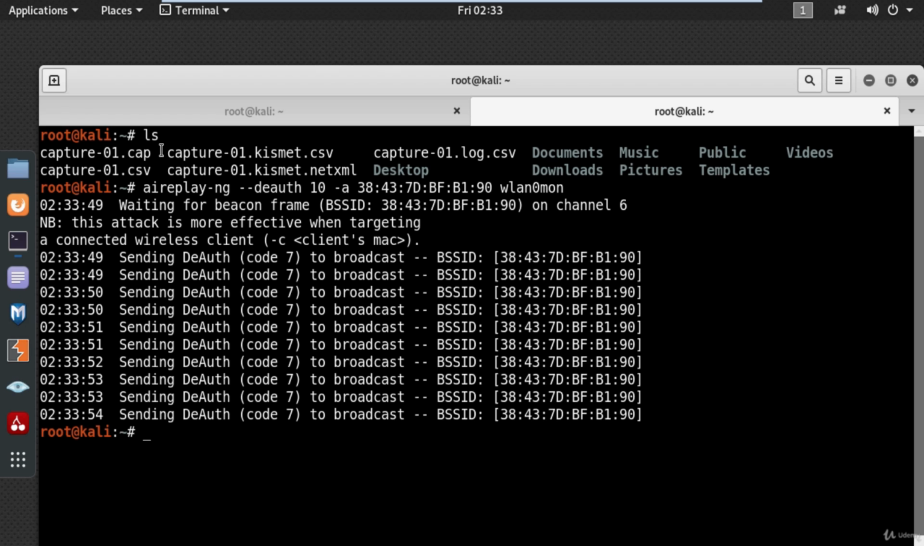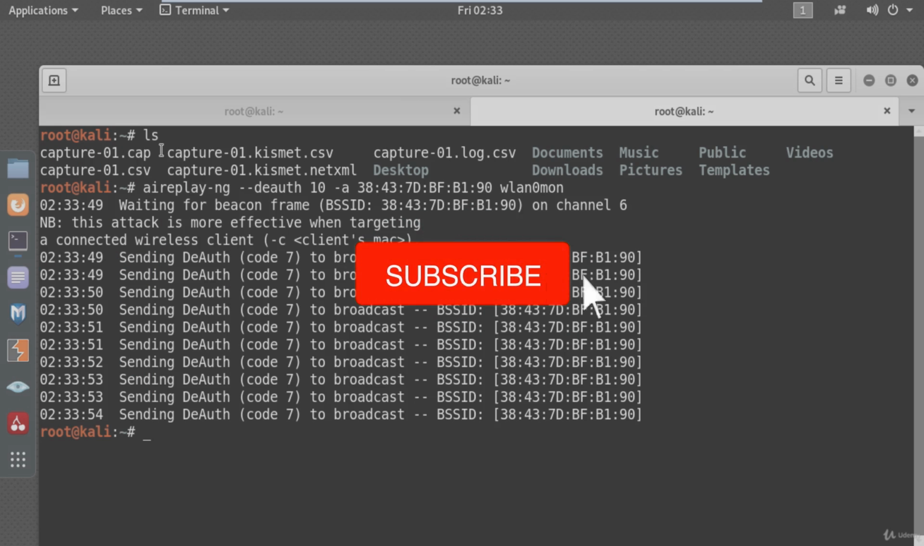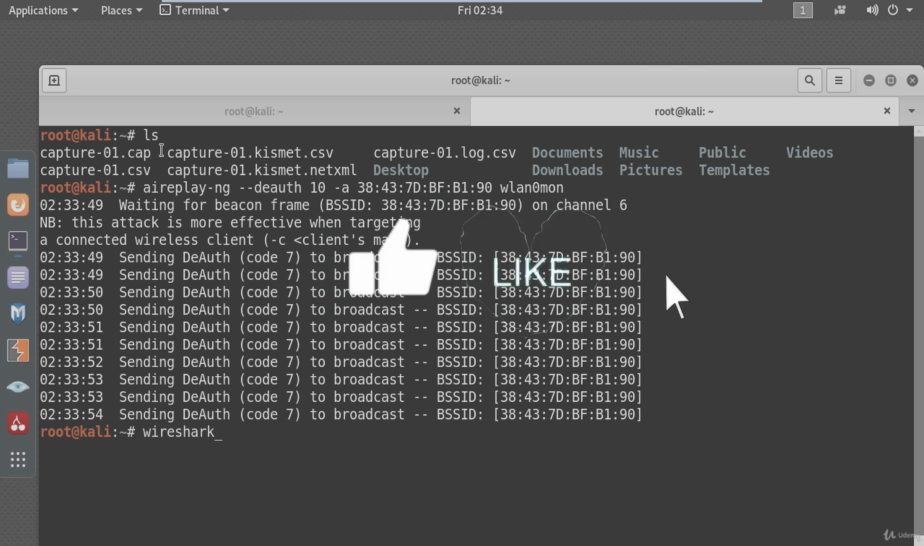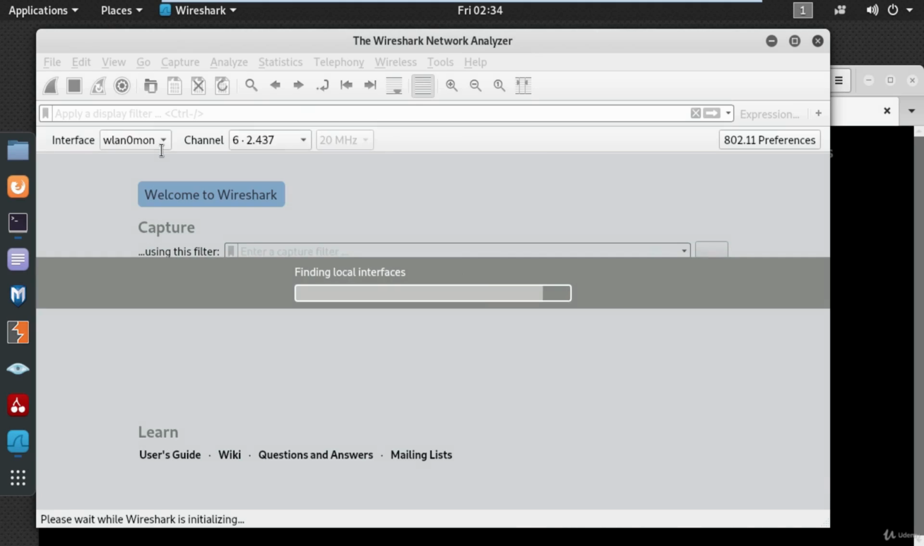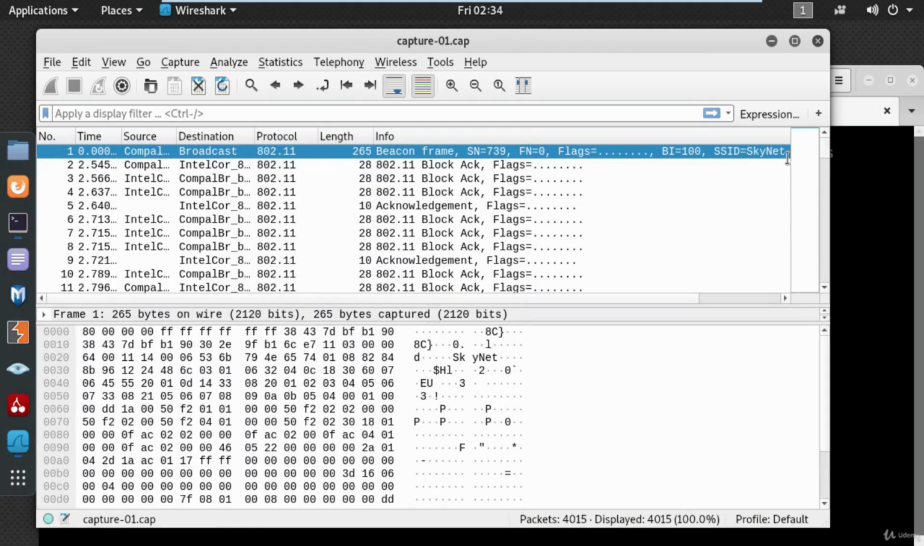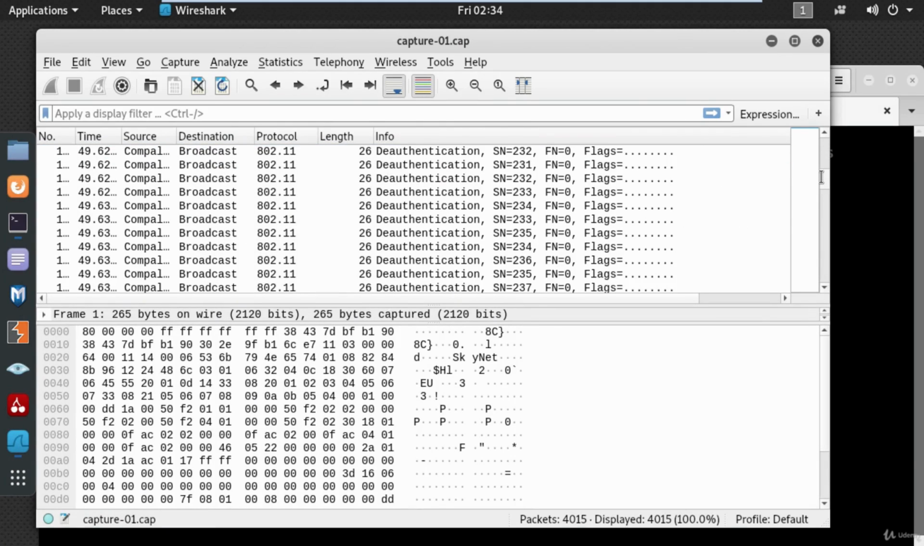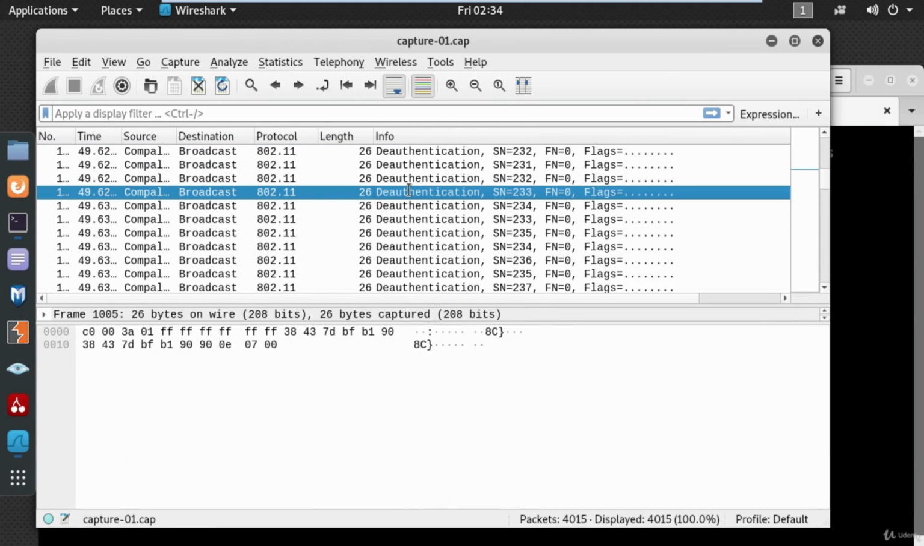Okay, now let's analyze the file to see if I have successfully injected those packets. So I'll type wireshark and the capture file name and press enter. And now I'm going to look for the deauthentication packets, which you can see here. These packets will disconnect all the clients from the wireless network.